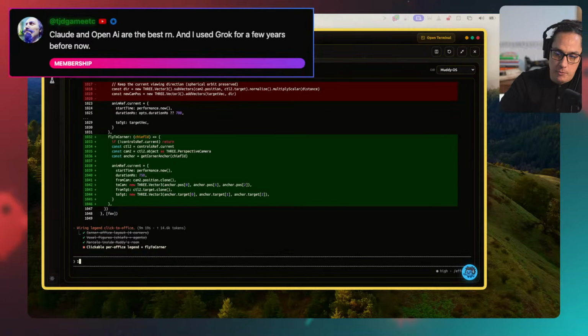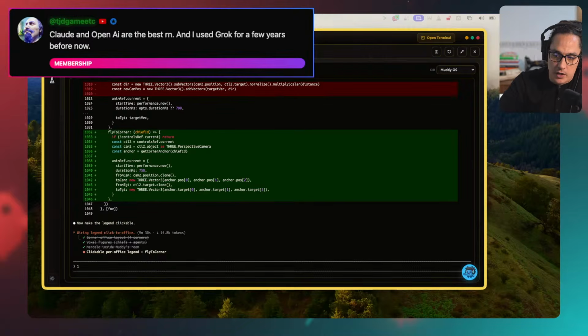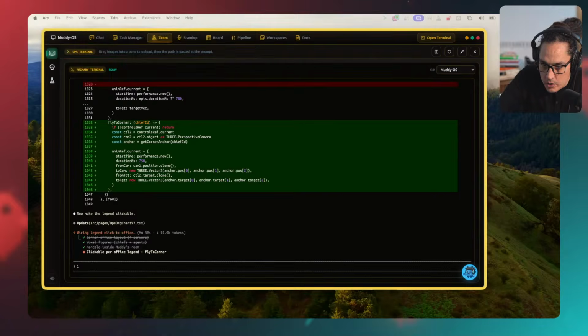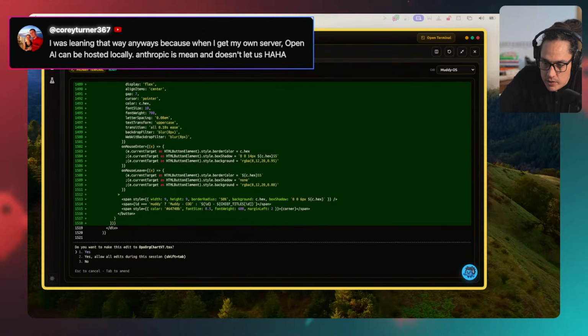Yeah, a power move from Elon would have been to optimize Grok for OpenClaw and allow subs of Twitter to create their own OpenClaw setups, but that has not even been teased. Plus, that dude's got way too much on his plate. I was leaning that way anyway, because when I got my own server, OpenAI can be hosted locally. Anthropic, I mean, doesn't let us.